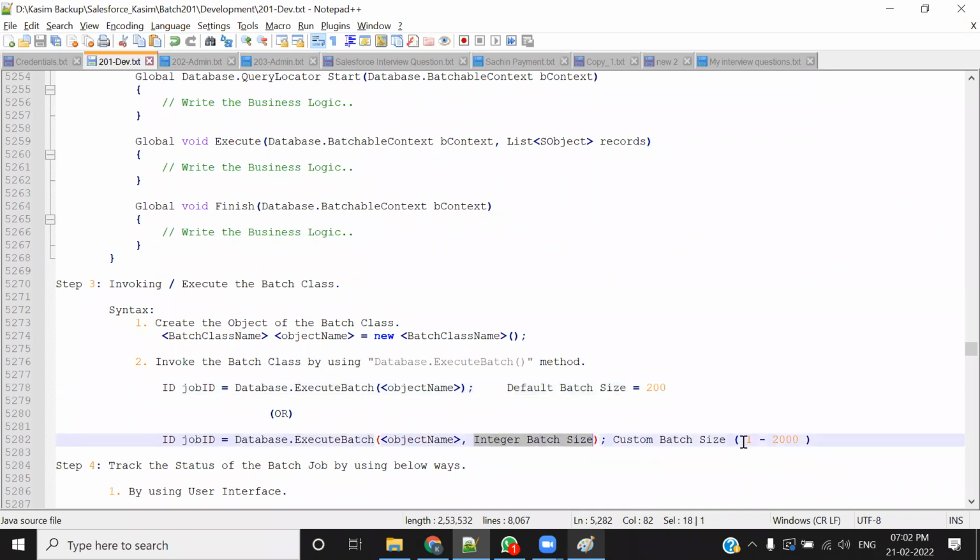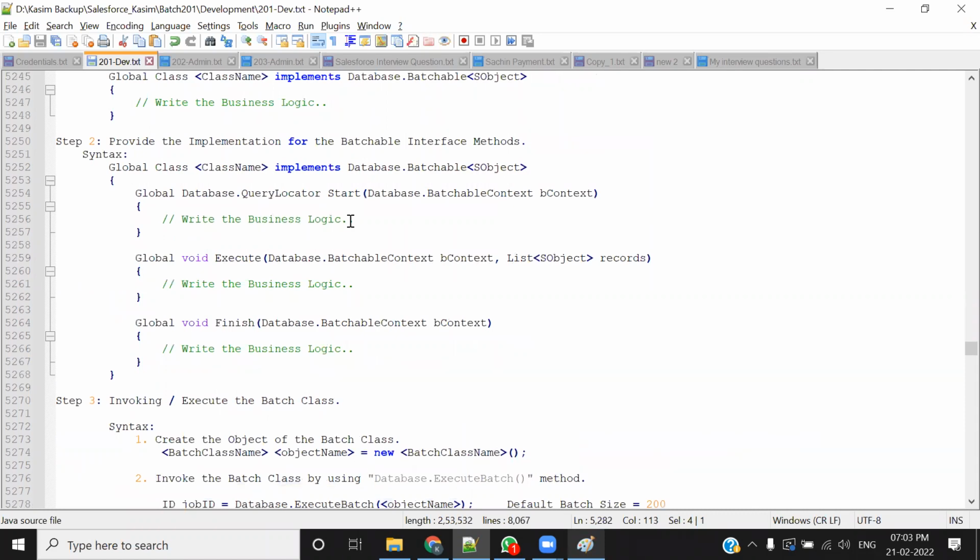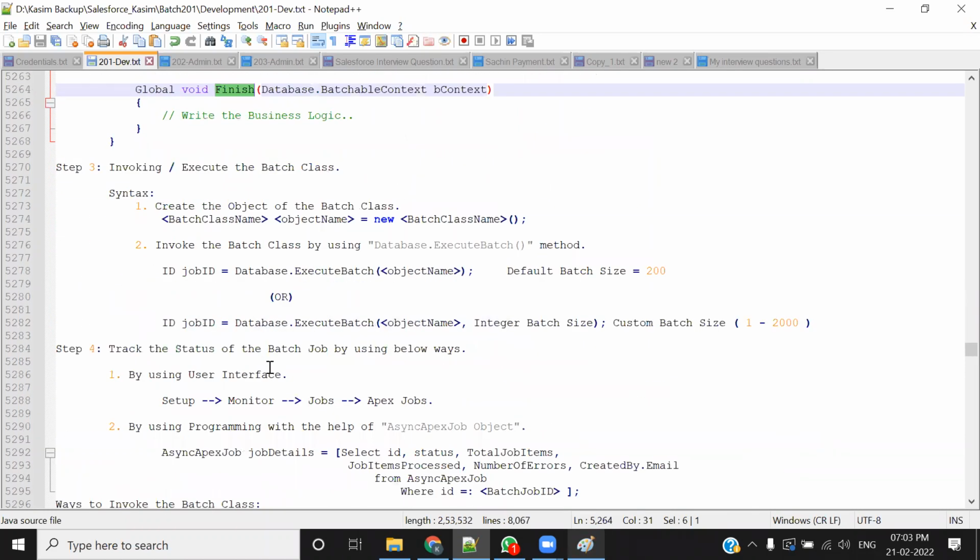What is the minimum size you could give? 1. Maximum you could give is 2000. So he was supposed to give me this answer: that the batch size is not mentioned in the start method, execute method and finish method. Rather, the batch size is given whenever we invoke the batch class. We use the method database.execute, and inside this method we need to give the integer batch size as the second parameter.